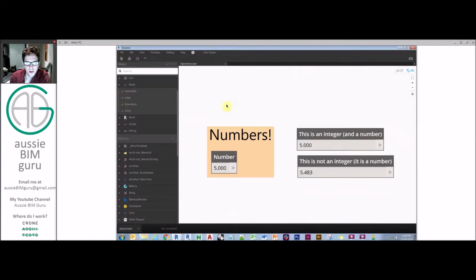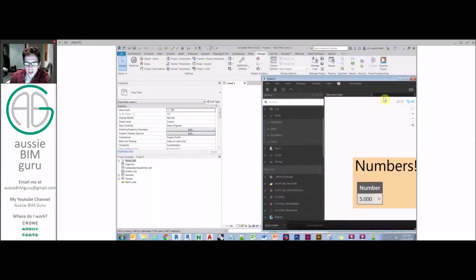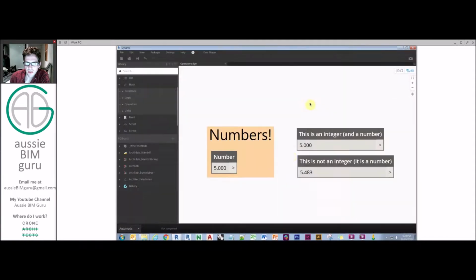So this is the Dynamo interface. I'm currently just in a script in an empty model. So everything we're doing at the moment is only in the Dynamo environment, so you don't have to worry about any Revit families or anything like that. You can open an empty project as well, and you can do these functions in any version of Dynamo. Most of these functions have been around almost since the beginning.